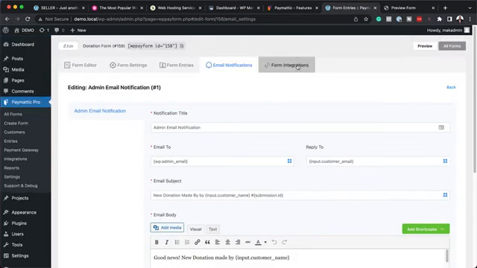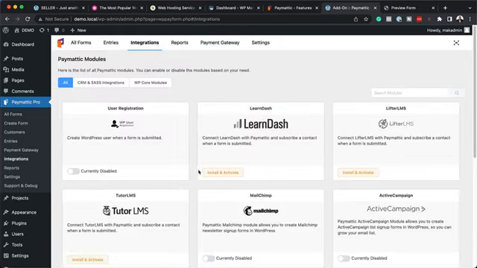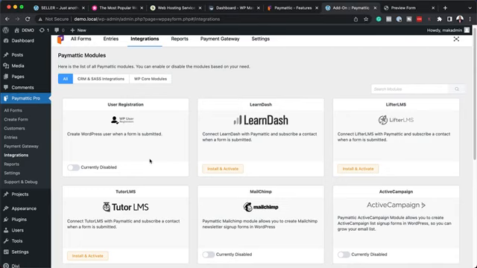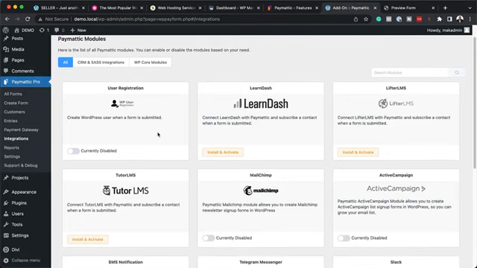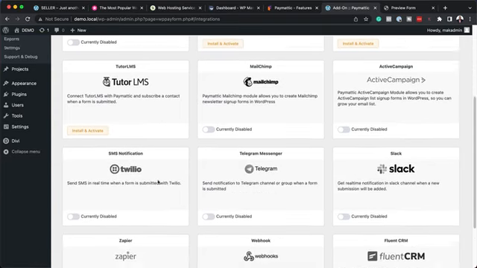But what I'm really interested in here is the integrations. How else can we use this form with existing products out there? For example, let's say I have a course that I want to sell, but I don't want to use WooCommerce. I want to use this plugin. Does it allow us to do that? Now let's take a look at our integrations. If I click here on configure modules, you can straight away see that we have quite a lot here. So we have our normal WordPress user registration. We also have LearnDash. So I can actually install and activate. We have Lifter LMS, Twitter LMS, MailChimp, ActiveCampaign.